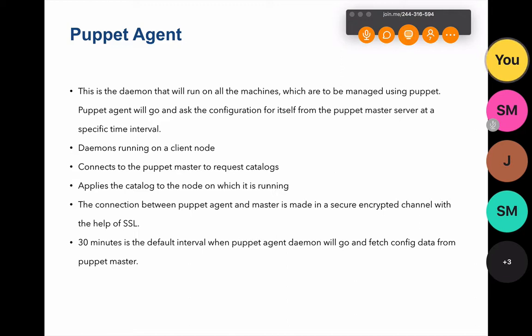Now Puppet Agent is again a service. It's a daemon that will run on all the machines, mainly the node machines, which are to be managed using Puppet. So Puppet Agent will go and ask for the configuration for itself from the Puppet Master. Just connect it to the previous one, right? Puppet Agent will ask what it needs to do when it connects. So Puppet Master will give the catalog to the Puppet Agent, and then the catalog will be executed. The daemon running on the client node connects to the Puppet Master to request the catalogs, and applies the catalog to the node on which it is running.